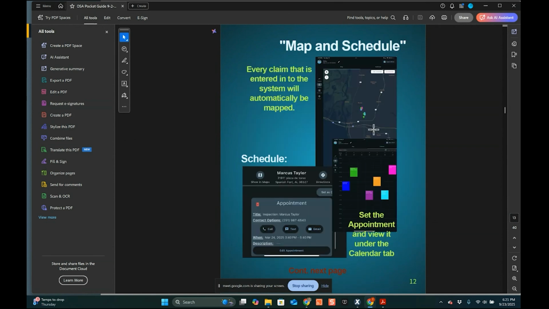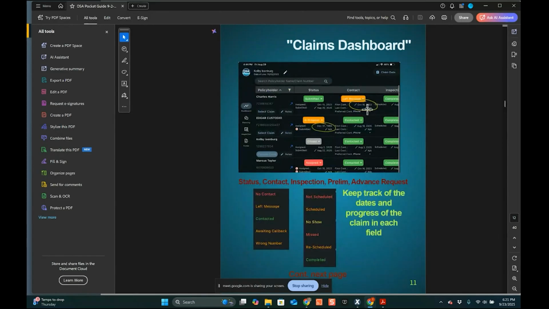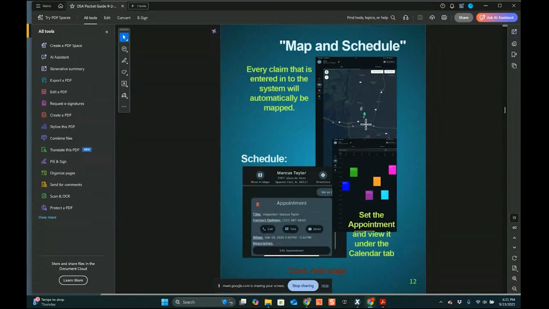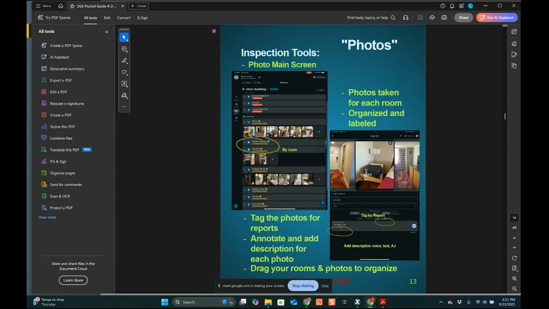Okay. Then you have map and scheduling. Yes, every claim that you put in the dashboard is automatically mapped, so an icon will appear. That icon will be gray until you actually schedule it, and then it will change colors. And then you have another calendar look.